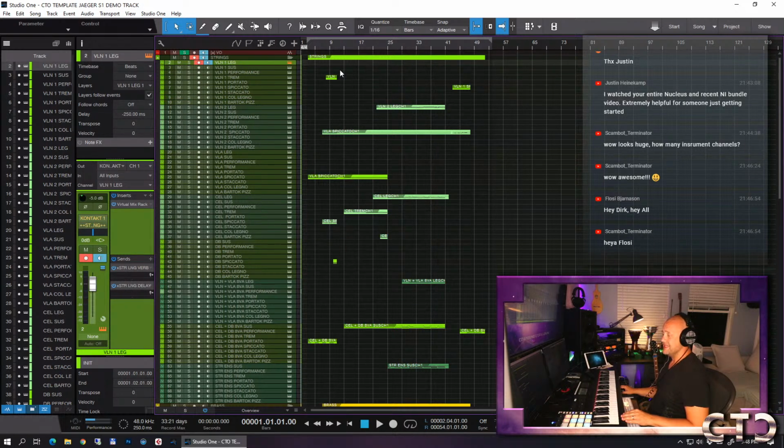And you need the new version of Jaeger for this template to run. So it does not work with the original Jaeger if you had that before. So you need to update first, then you can use the template.